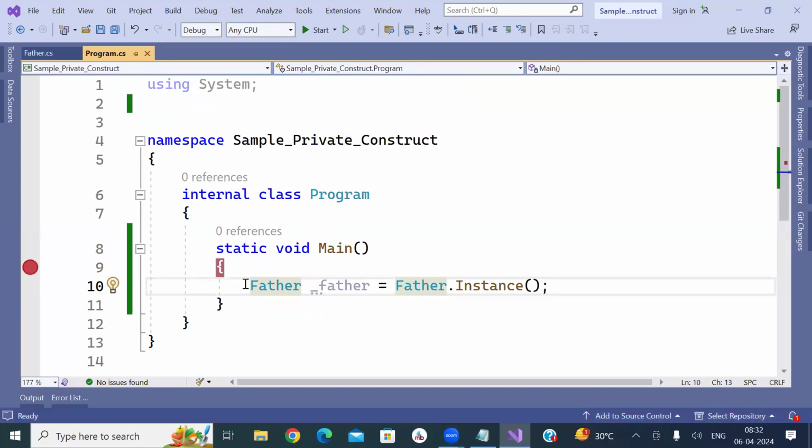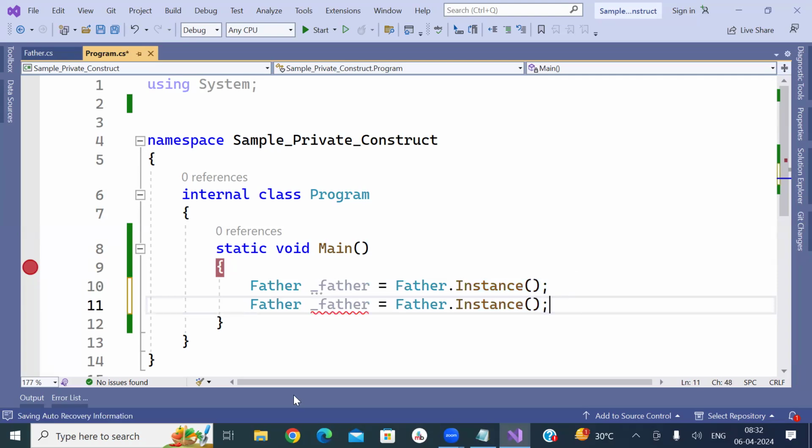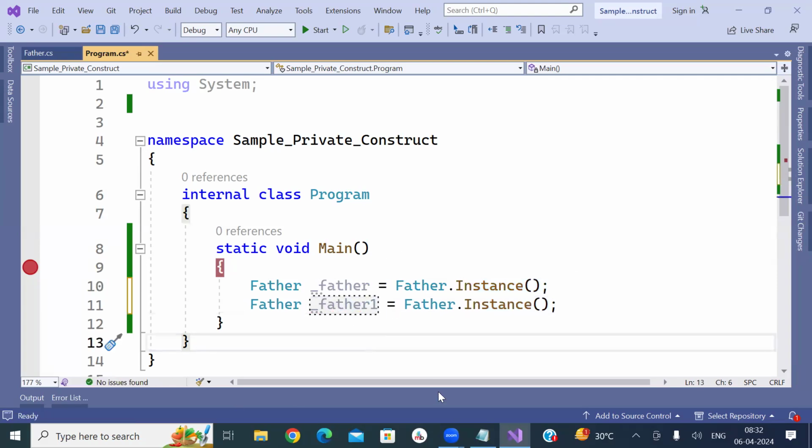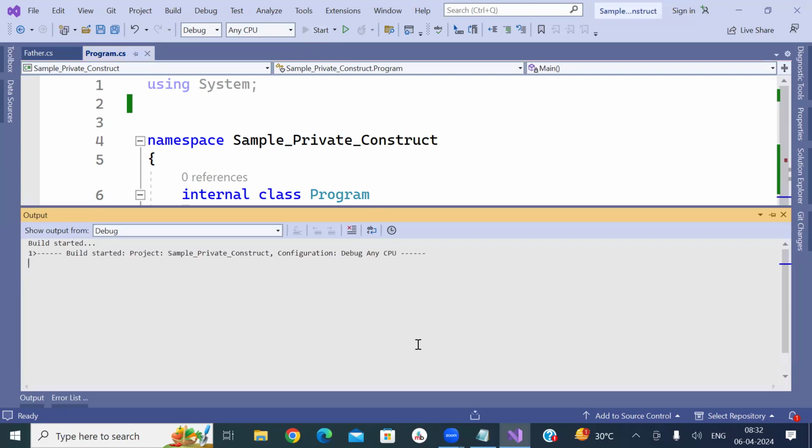I got my point. Sir, can I use the same object? Can I use the same instance? Can I create another instance? I'm using another variable f1. So how many instances am I creating? Two different instances. Okay, so now I click start program.